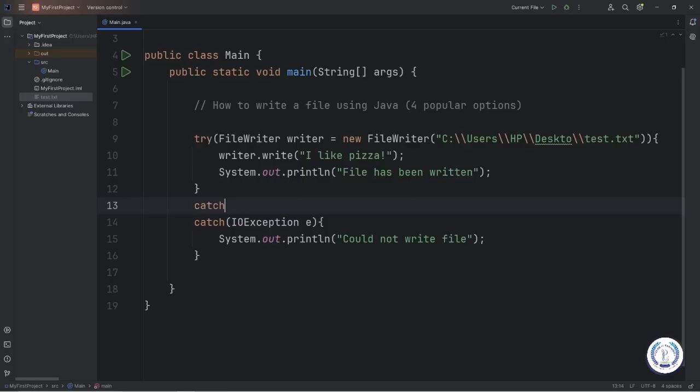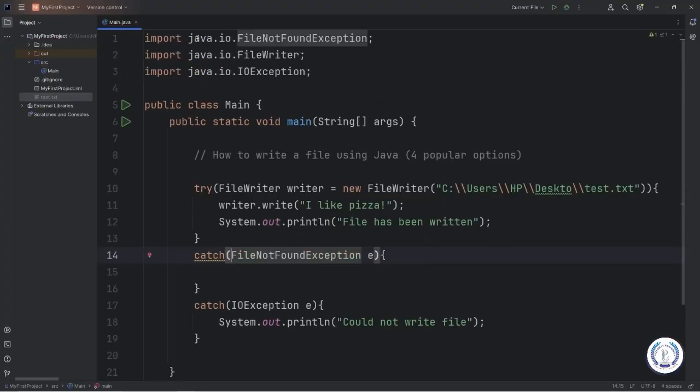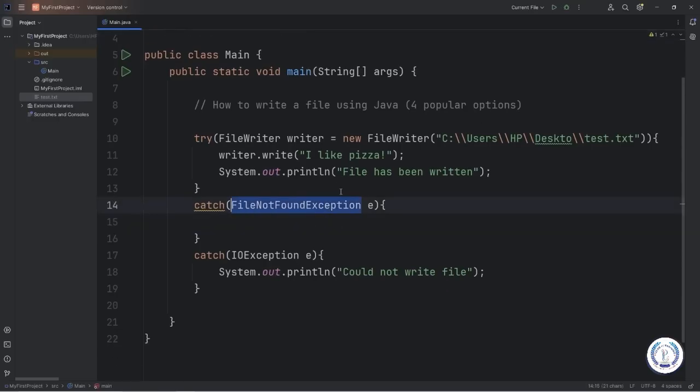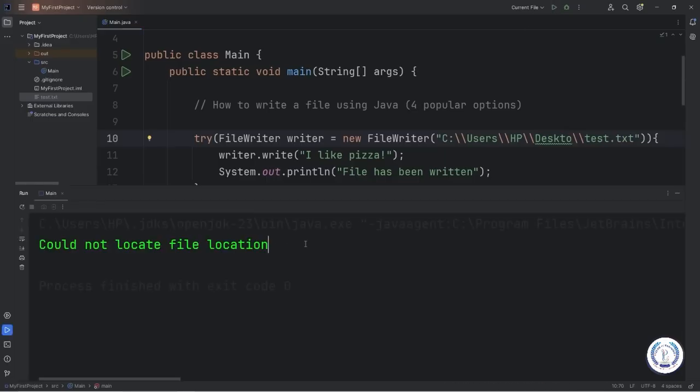Another kind of exception that we can catch is the following: file not found exception. We will give this a nickname of e. Then we do need to import this class, java.io.FileNotFoundException. This is if we can't locate a file or a file path is invalid. So let's output the following: could not locate file location. Let's try that again. Remember that my file path is misspelled. Could not locate file location.